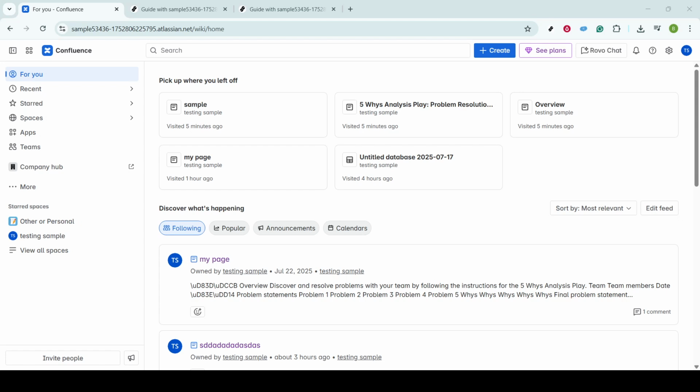Starting off, we're going to navigate to your Confluence homepage. If it's your first time using Confluence, or you're not completely familiar yet, don't worry. It's easier than it seems. Just look for the main dashboard once you log in. This is your launchpad for all actions on Confluence.